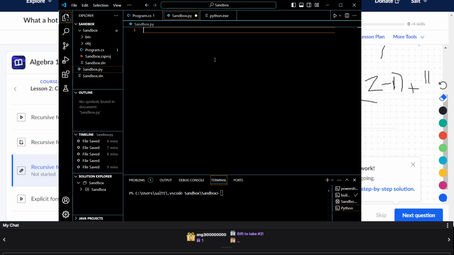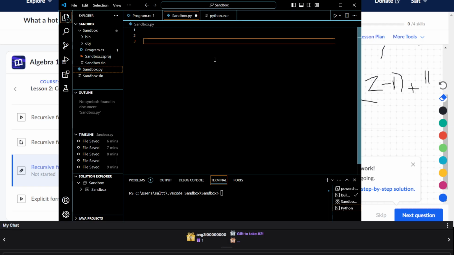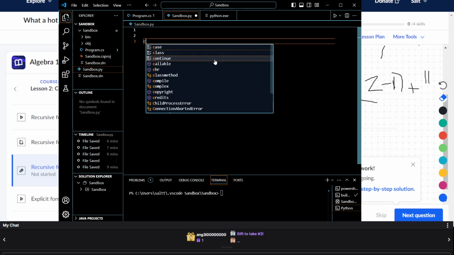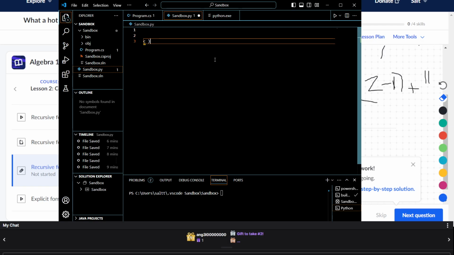I give it a name. I don't give it a return type because it's Python. It does what it wants. So I just make a name. I don't know, call it C. Now do I do the same? Do I do this? No brackets because Python is sad.